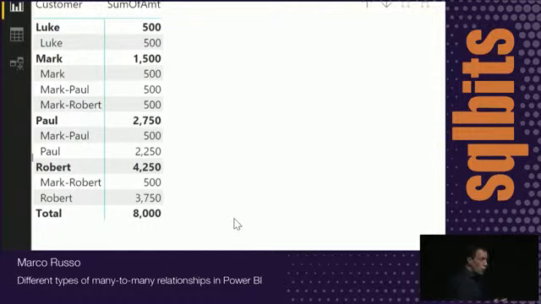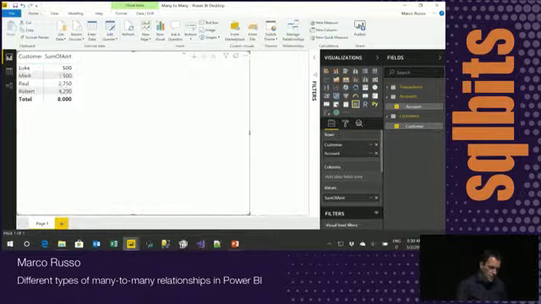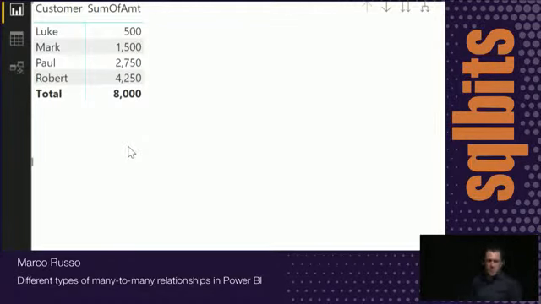Wonderful, it works. However, every time you enable a bidirectional filter in your model, when you use a measure, an aggregation that is affected by this bidirectional filter, the measure is no longer additive. What does it mean? Pay attention and do the math. I know it's early in the morning, but you can do this. If you sum these numbers, if you sum each customer, the total you obtain is bigger than 8,000. Do the math. 4, 6, 7, 8, 9, is around 9 something, 9,000 something, okay?